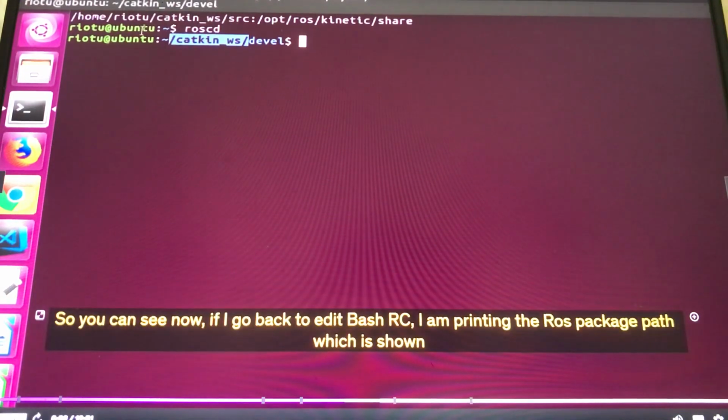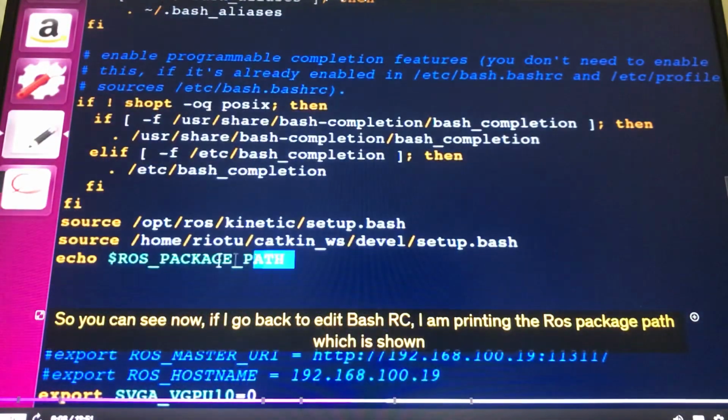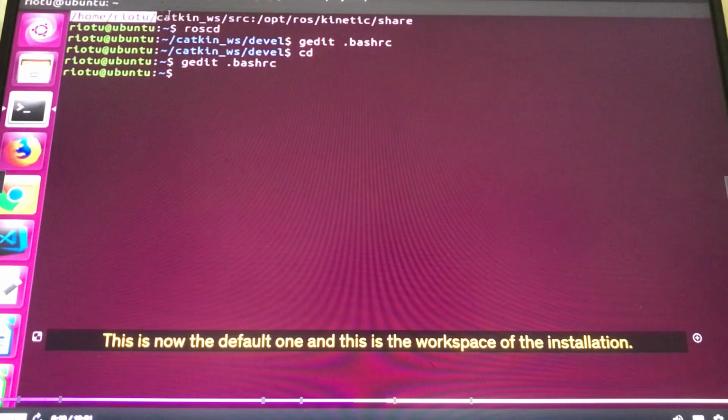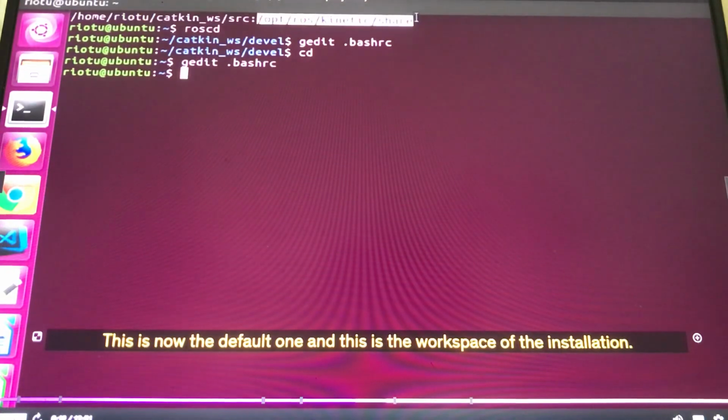So you can see now, if I go back to gedit .bashrc, I am printing the ROS package path, which is shown here. This is now the default one, and this is the workspace of the installation.